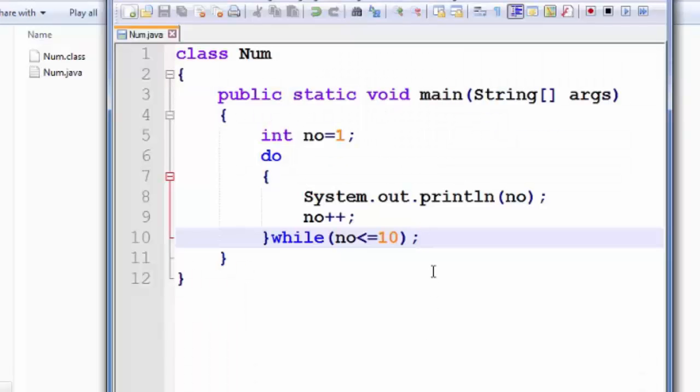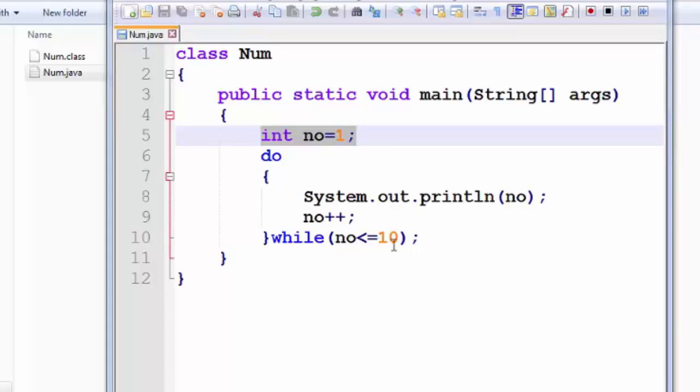So let's review the program. Integer variable we have, number assigned 1, so first it will print the value of number 1, then it will increment by 1, it will be 2, then the condition will check, 2 is less than 10, the condition is true, then again it will print number which is 2, and then increment by 1 it will be 3, and the condition is true, 3 is less than 10, then again it will print 3, and so on till the condition is false.